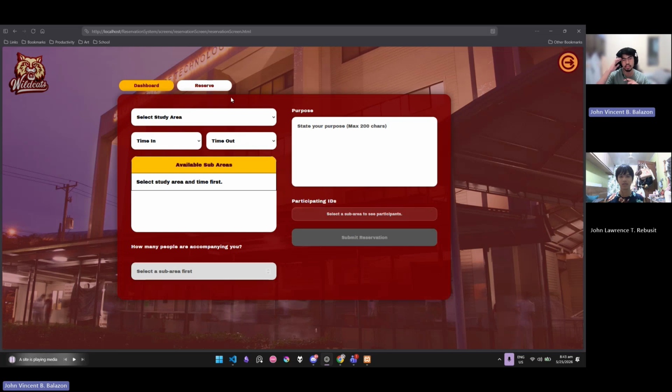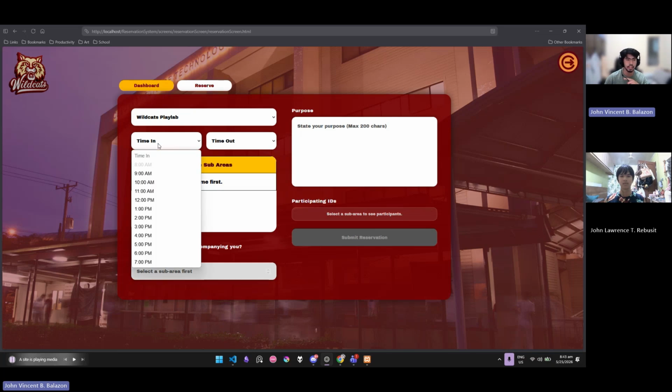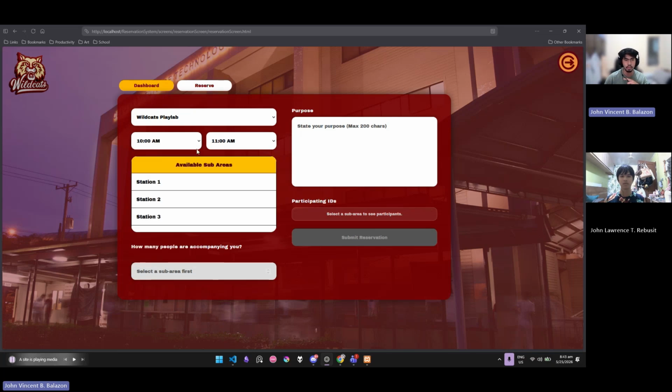Once we go to reserve, this is the main function of our application. The first thing they must do is to select the study area. So let's say Wildcats Play Lab, and the time is 10. As you can see here, the application automatically makes a reservation 1 hour only, according to our business rules. So once we type in 10, the timeout is automatically 11. Once we type in 2, the timeout is already 3.